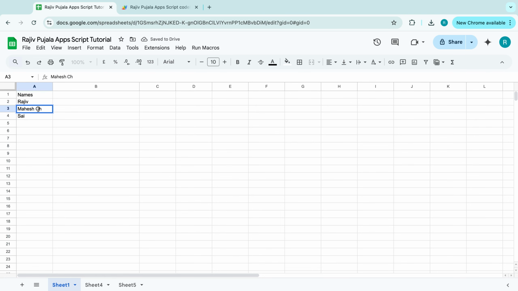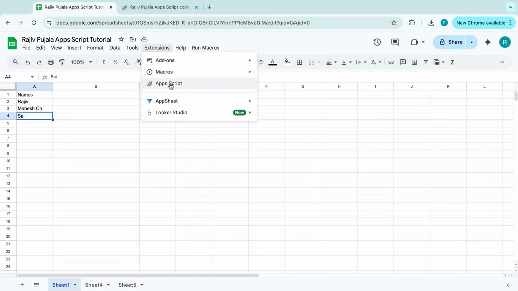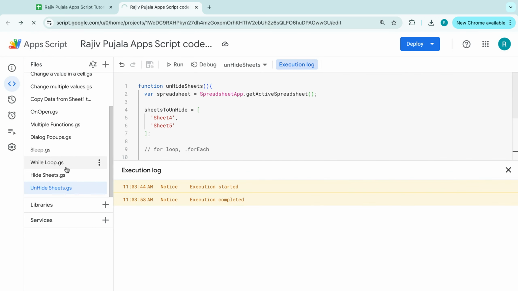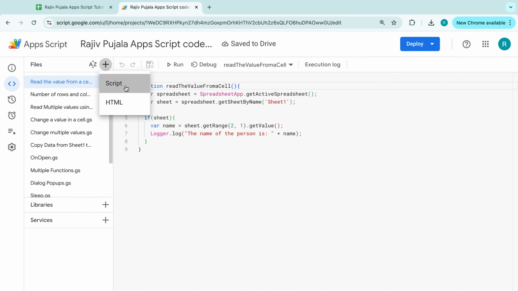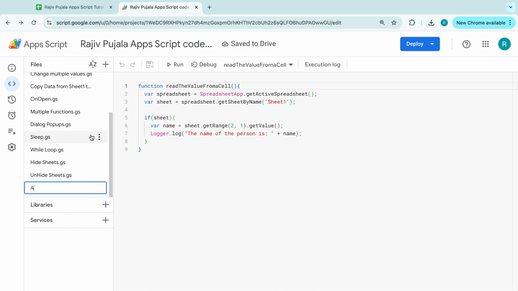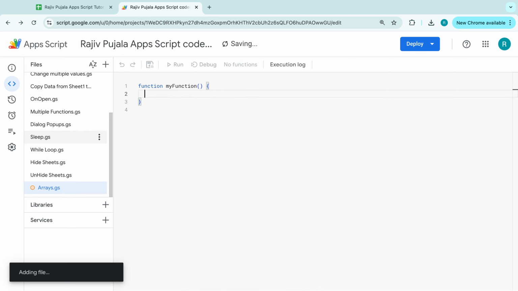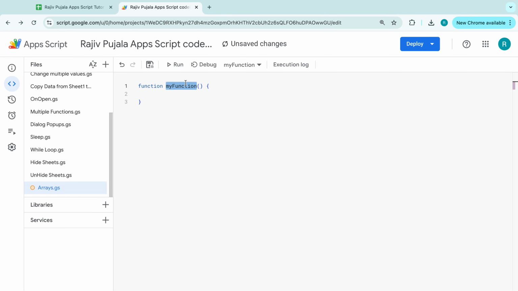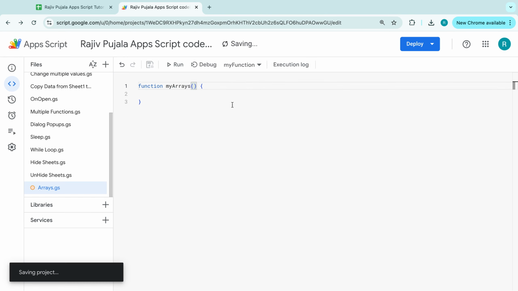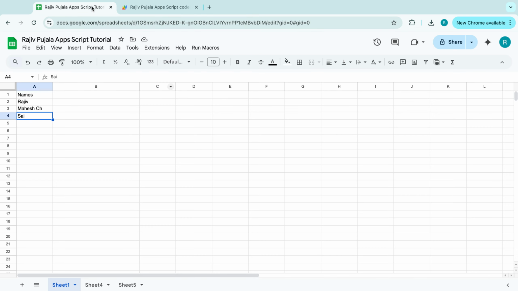which are Raju, Mahesh, and Sai. So let's start with our app script. Click on app script over here, and let's click a plus sign and let's click a script. So arrays. Okay, so I can name it like my arrays, right? Now let's access the spreadsheet.